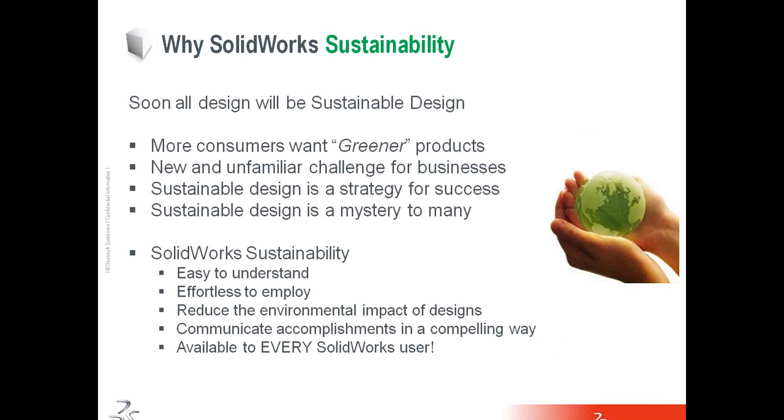As this demand increases, businesses are facing a new and unfamiliar challenge on how to tackle this. Sustainable design is definitely a strategy for success because consumers are looking at greener products, consumers are looking at much eco-friendlier products, and SolidWorks Sustainability was developed with the only intention of helping the designers to solve this mystery. SolidWorks Sustainability is very easy to understand, easy to learn, and almost effortless to employ.